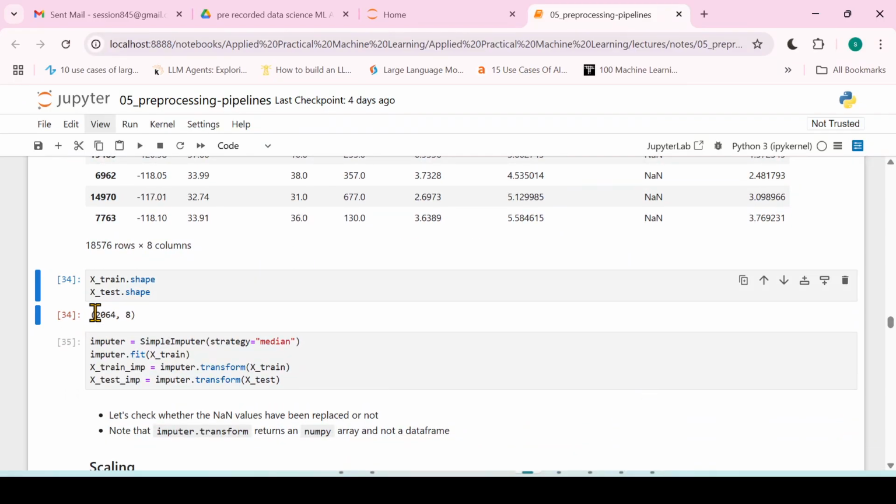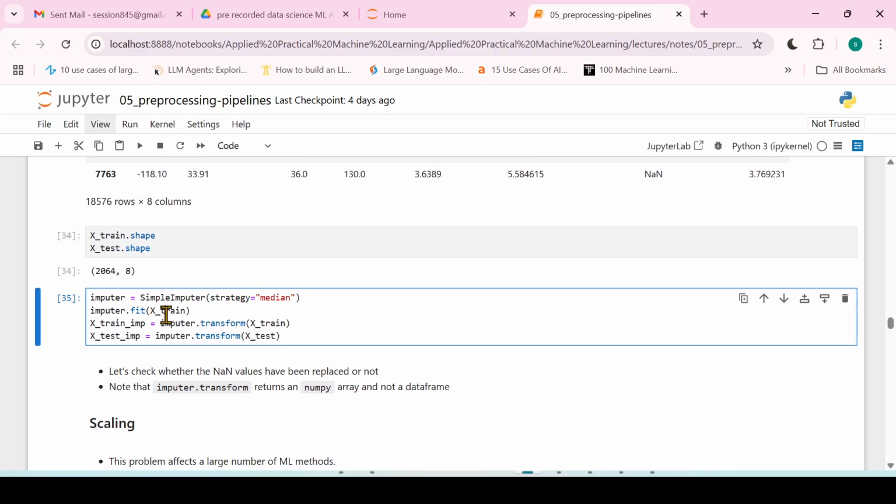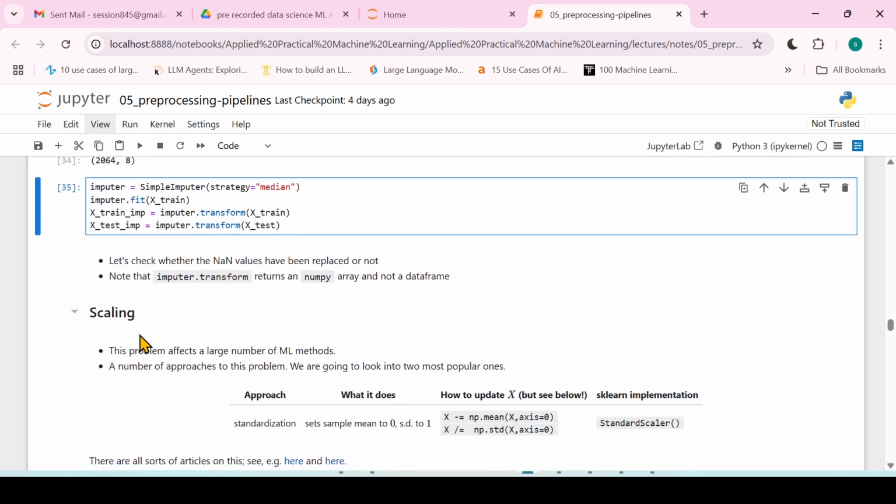The shape is this, so we have approximately 2000 such rows. Here we initialize the simple imputer object. We apply the fit method on the training data, and then we transform both the training and the test data. That is how we use a transformer. After you do this, if you check whether we have any NaN values, you will see that there are none.